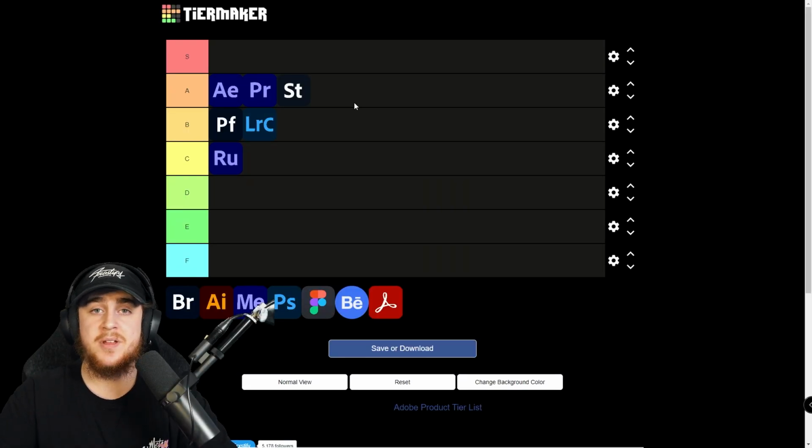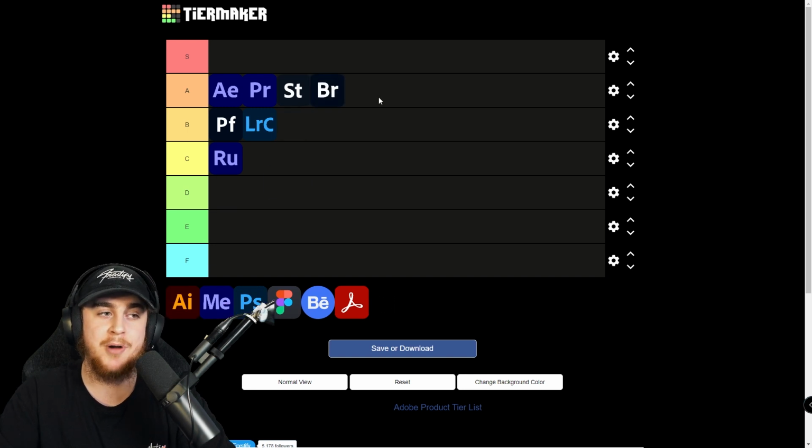But with that aside, Bridge is definitely a really great place to locate files and get things organized, and definitely overtops File Explorer in a lot of different ways. So, with myself not knowing a lot about Bridge and just knowing the core fundamentals of it, I'm gonna have to put it at a high A tier right under Stock.